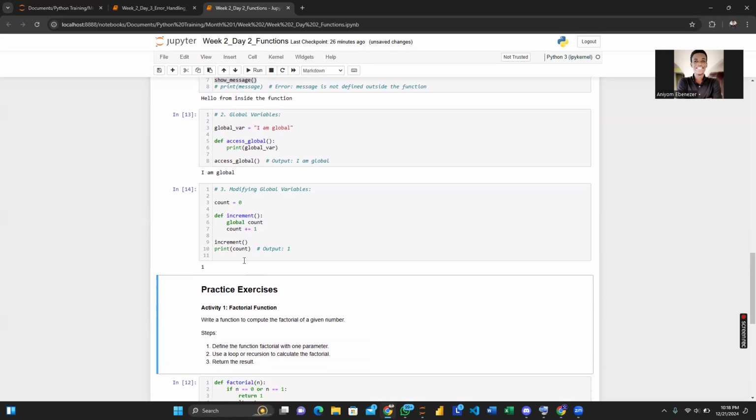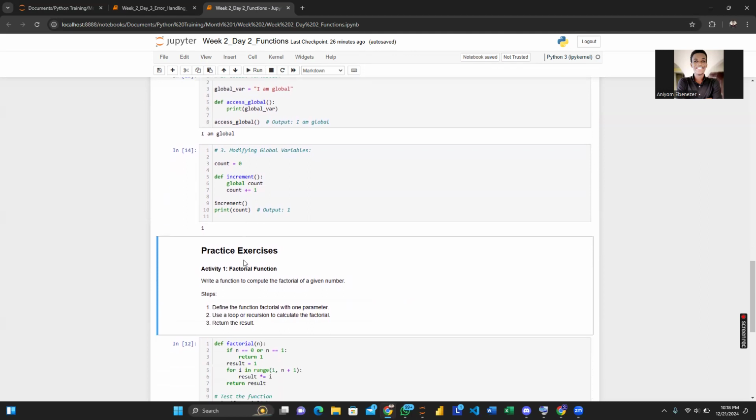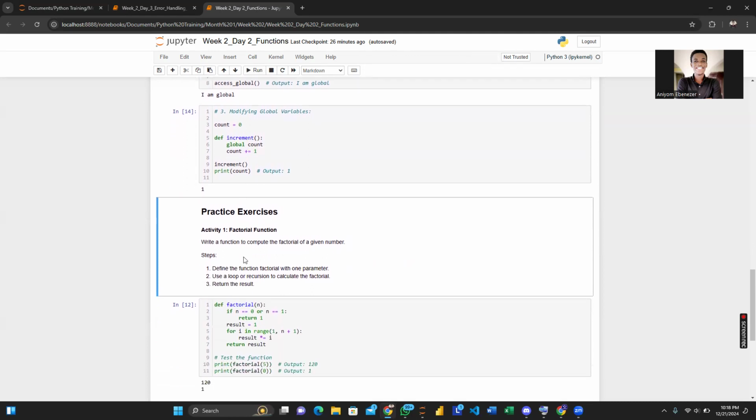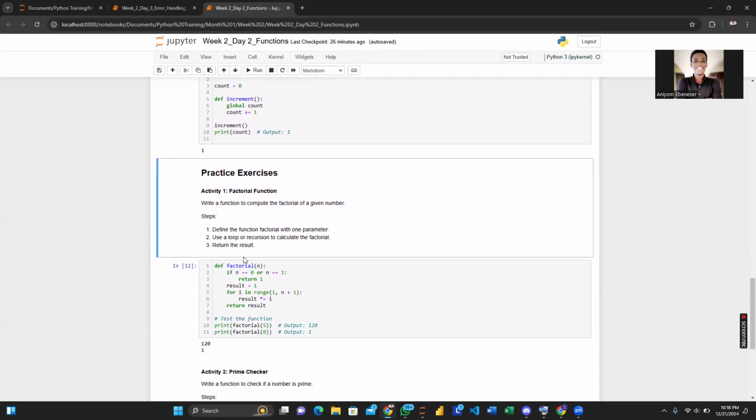So we have practice exercises. I'll just talk briefly about them. When you get the notebook, you go through them very well. The first one is a factorial function. We have to write a function to compute the factorial of a given number. The first step is we define the function factorial with one parameter n, and then use a loop or recursion to calculate the factorial, and then you return the result, right?